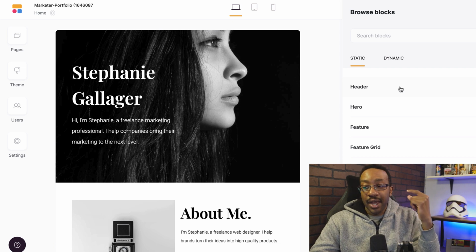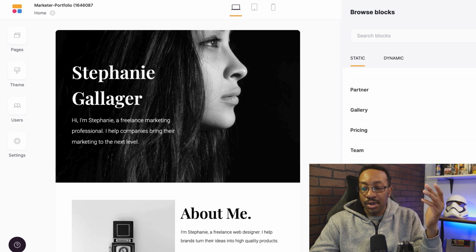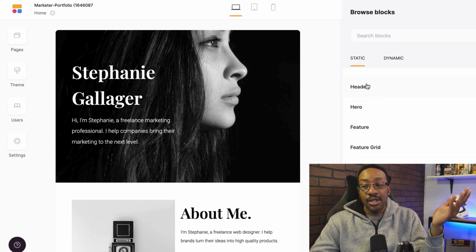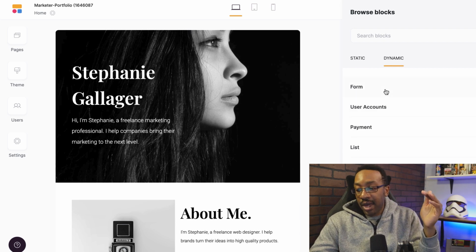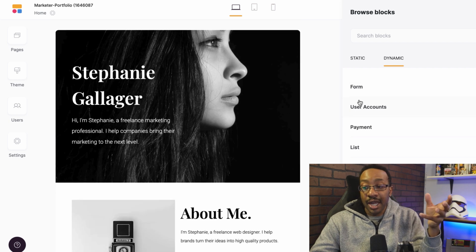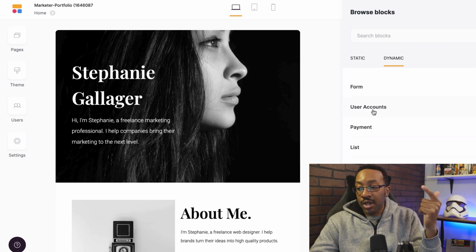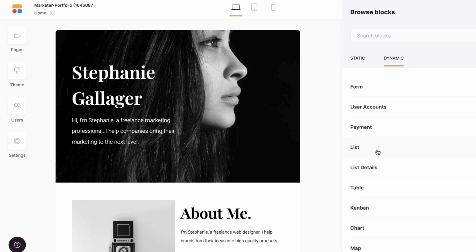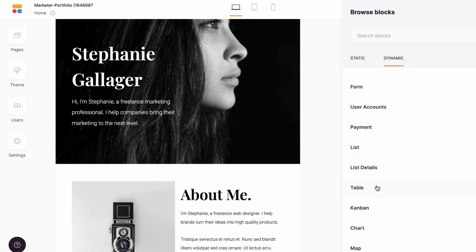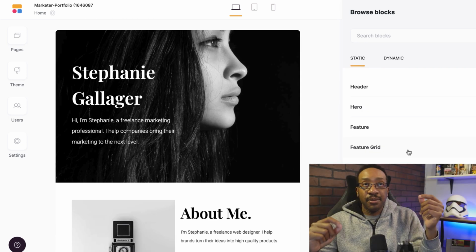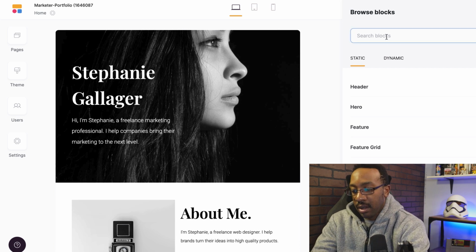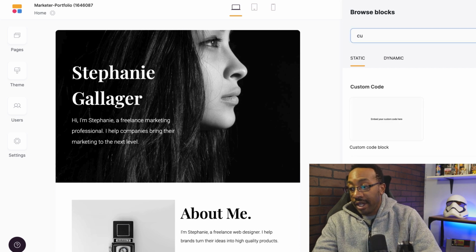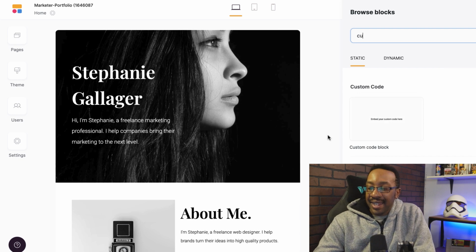And this starts with headers, hero sections, features, call to actions, and it goes all the way down depending on what you're trying to add into the site. Now, these are different sections for static. We also have different options when it can be dynamic. So we can add forms, user accounts, payments, list details, Kanban tables, maps, charts, and more. If I don't see a very specific option, I can always search as well. Custom, if I can spell, right? And then I can look at that.